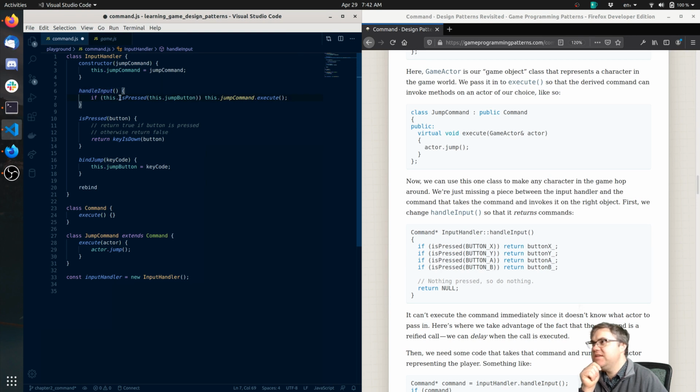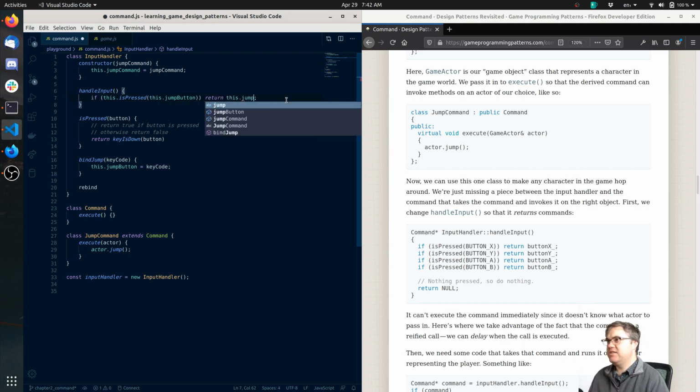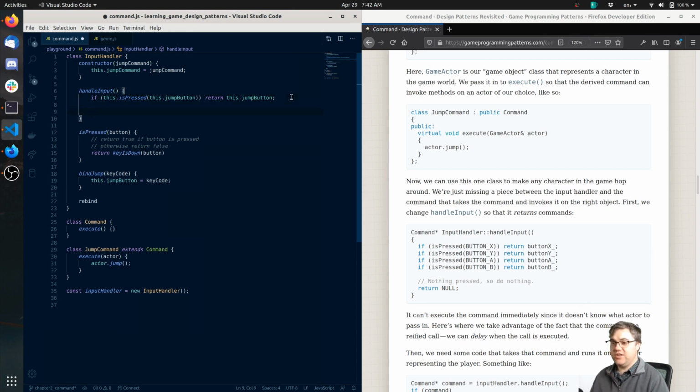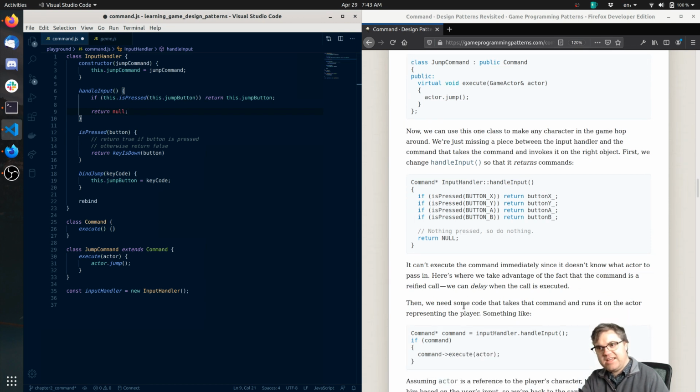So if it is pressed, we'll return this dot jump button. Nothing is pressed, so do nothing. So if we get to this point, we'll explicitly return null. It can't execute the command immediately since it doesn't know what actor to pass in. Here's where we take advantage of the fact that the command is a reified call. We can delay when the call is executed.